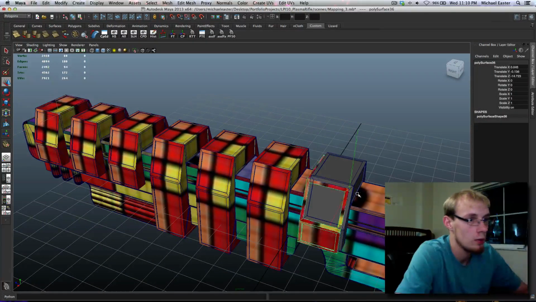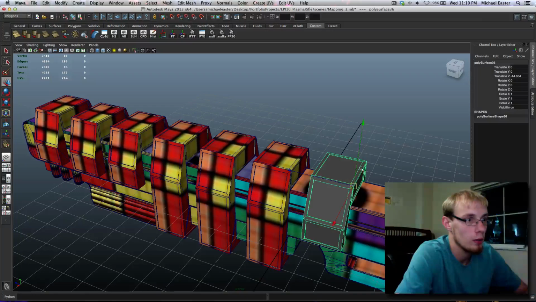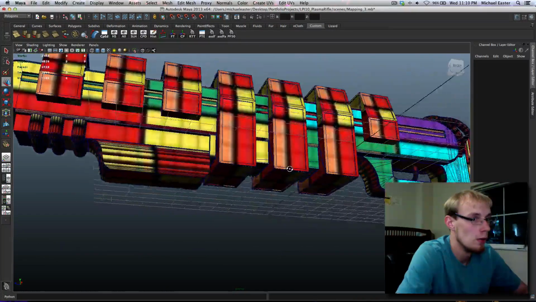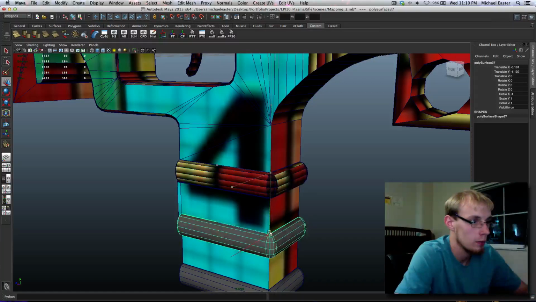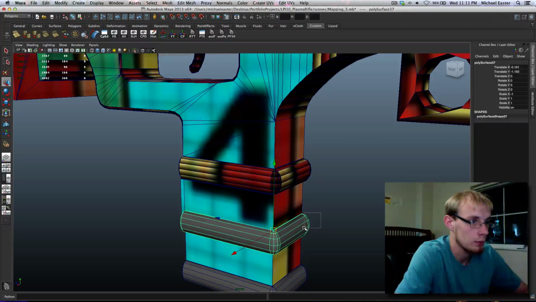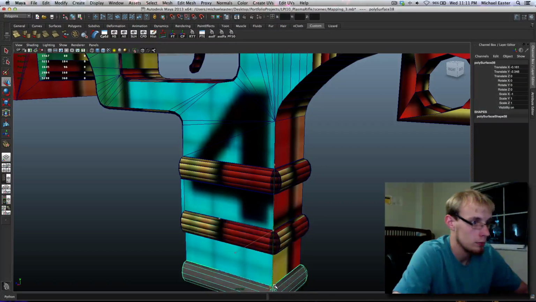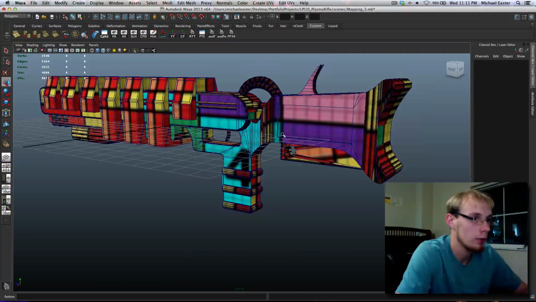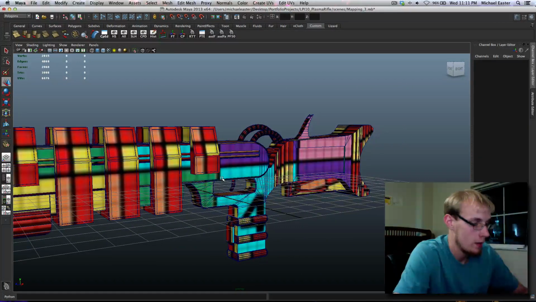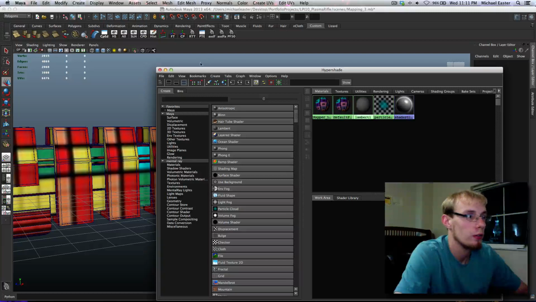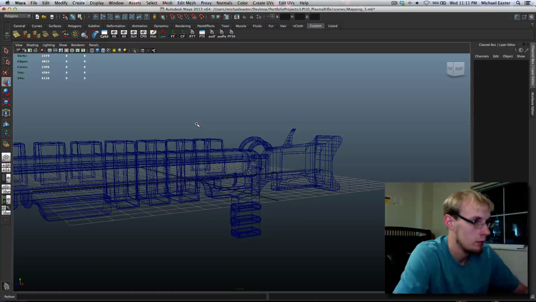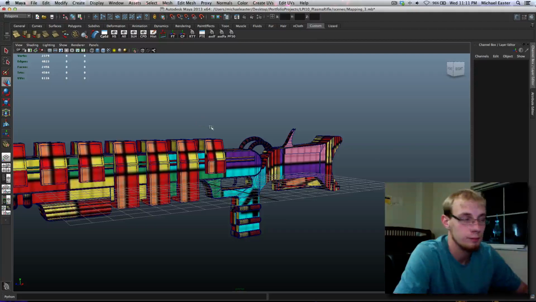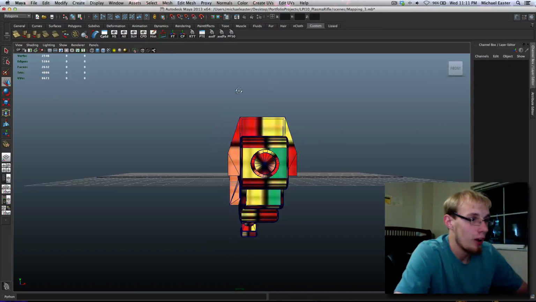This one. And this one. And now select items in initial shading group. Nothing. So we are projected.